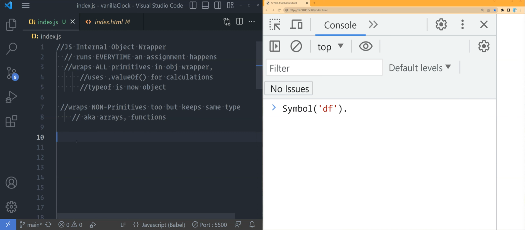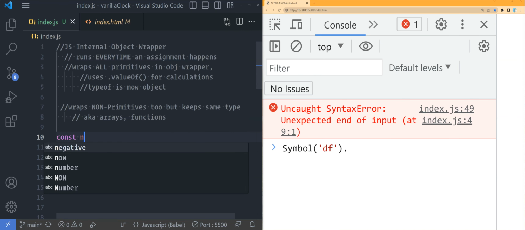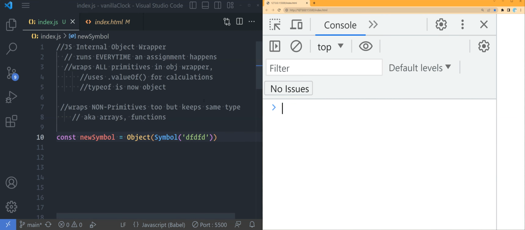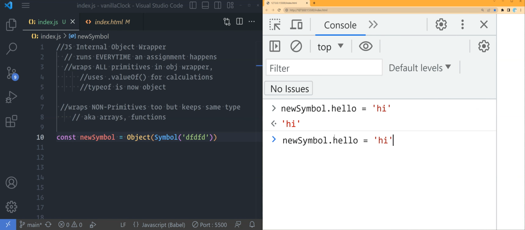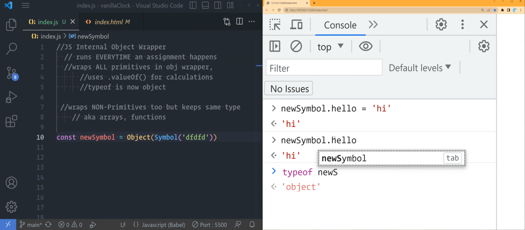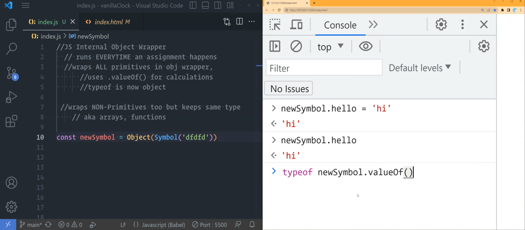On the left here, if I do const newSymbol is equal to Object, and it's going to wrap the symbol. On the right, newSymbol, right, dot hello will be equal to hi. And then if we call it, it still works, right? If we do typeof newSymbol, we get object. How do we get the true type of primitives? Dot valueOf. You will get symbol, okay?